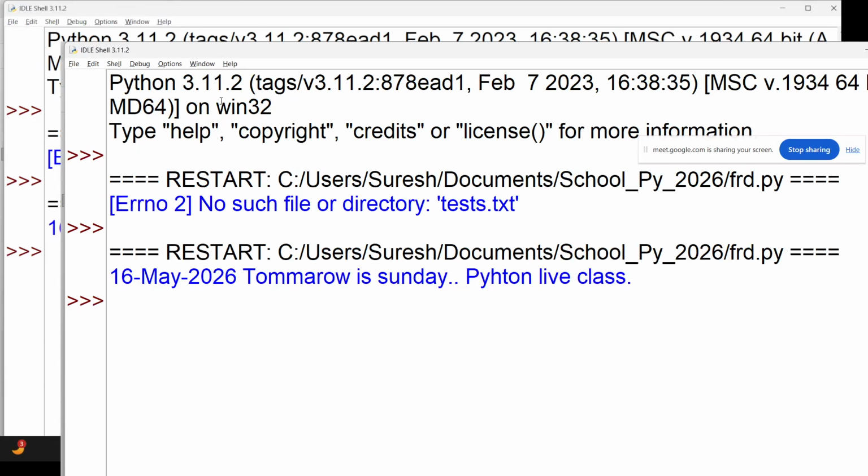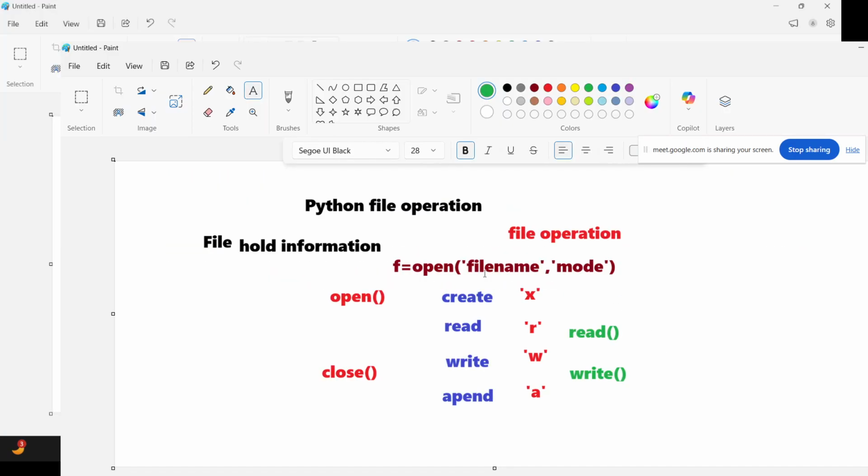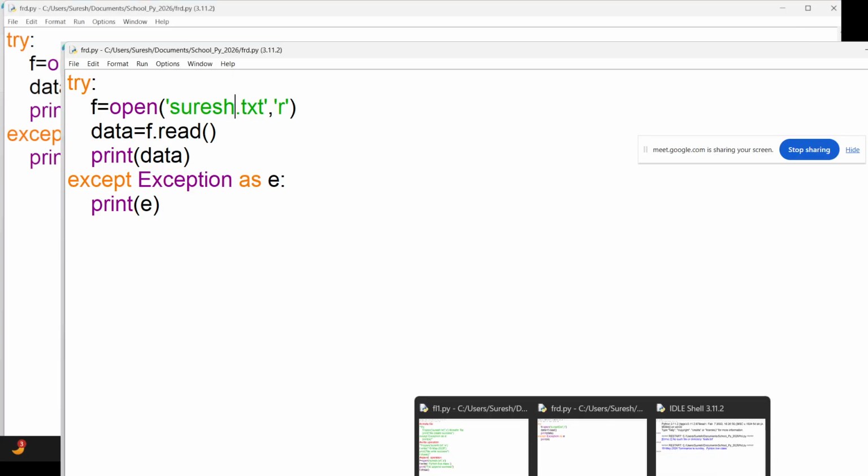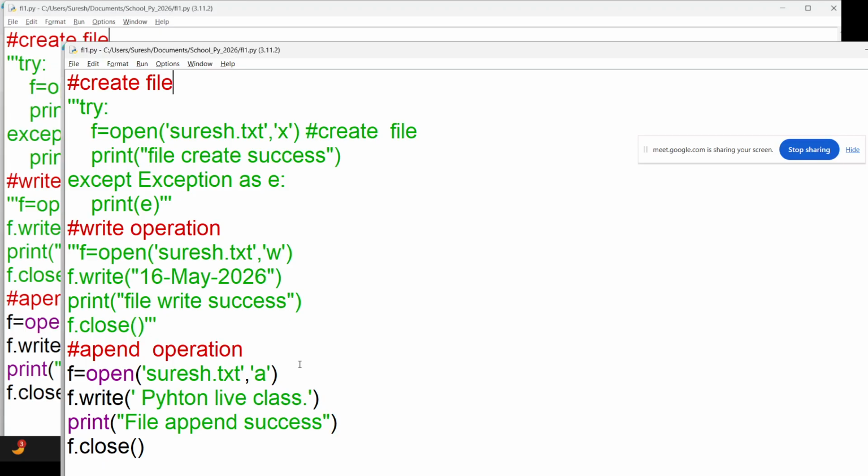suresh.txt. See, all the data that we have written is now printed. See all the operations that we have seen here: creating a file, reading a file, writing a file, appending to files. So all these modes: x, r, w, a. These are the four most commonly used operations you can perform on any particular file. Right? Understood? It's easy, not that complex. Clear?